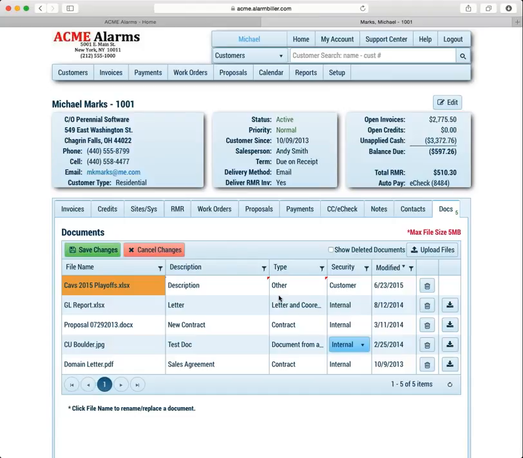Now that's also nice for work orders. You have the same options to make a document either internal or external. Because maybe you did a report and you want the customer to see it, you make it a customer level one. If it's only for your eyes, you make it internal.